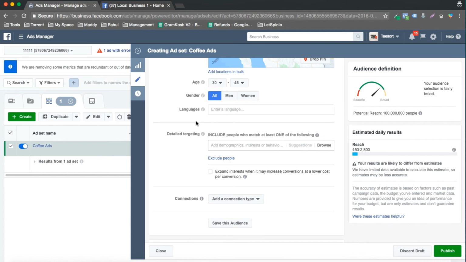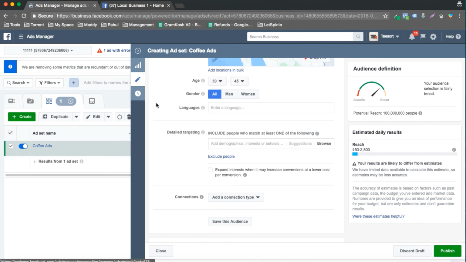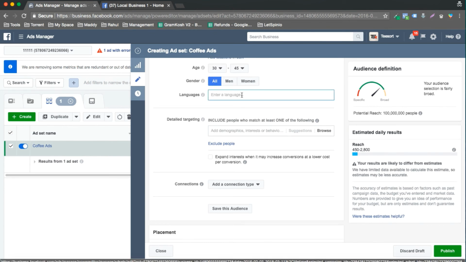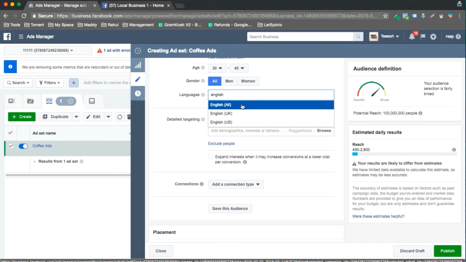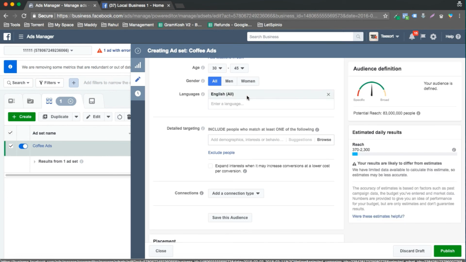All right, so you can select the gender, men, women, or maybe all, whatever you want to do. You can select the language. Let's say I want to run the advertisements to only English speaking people. So I can select it from here.